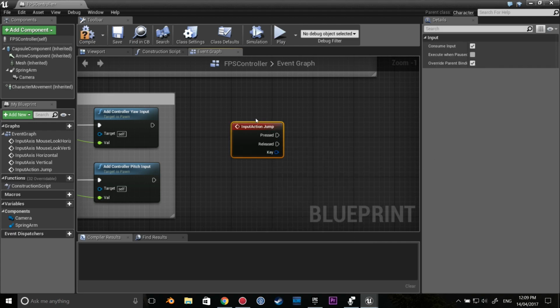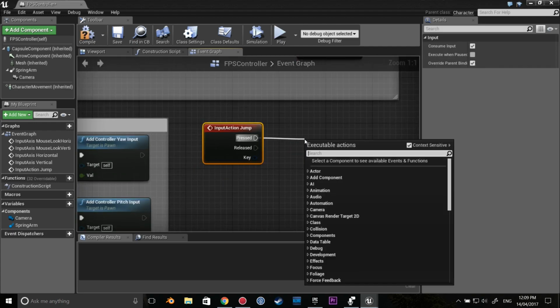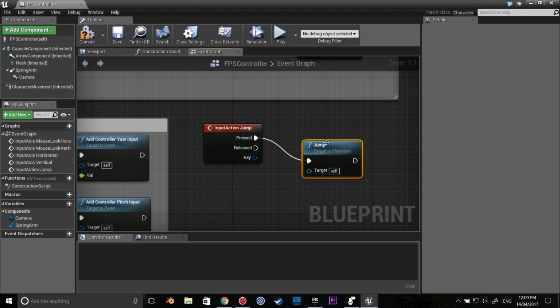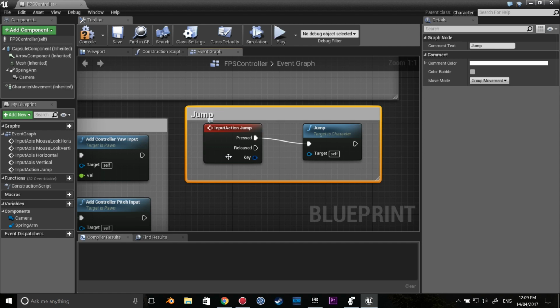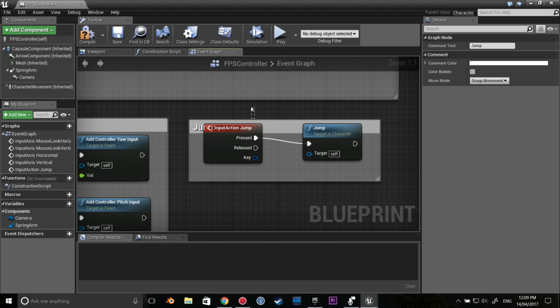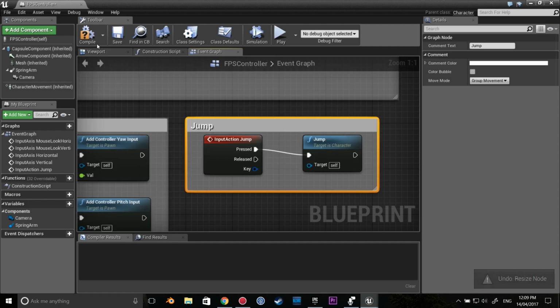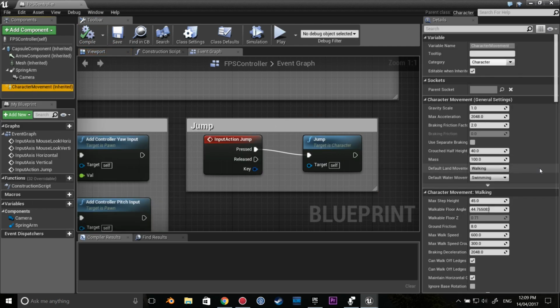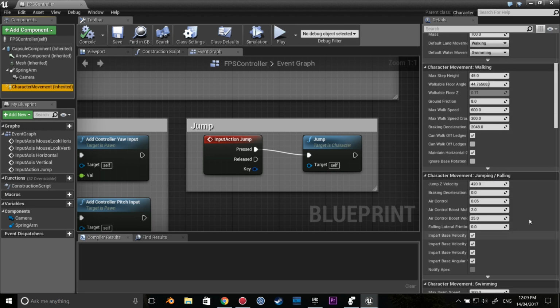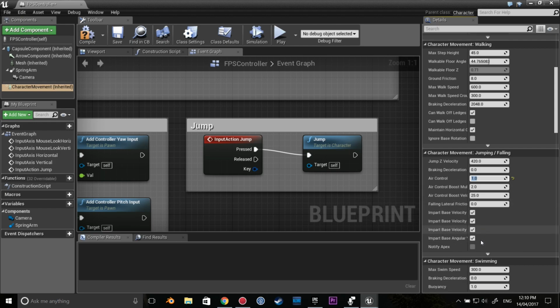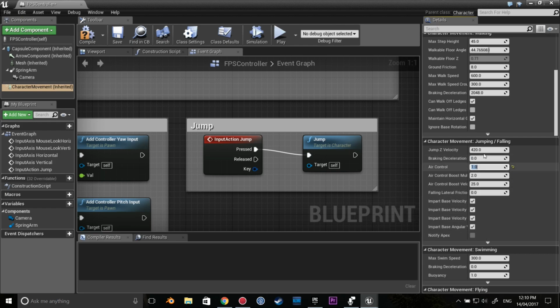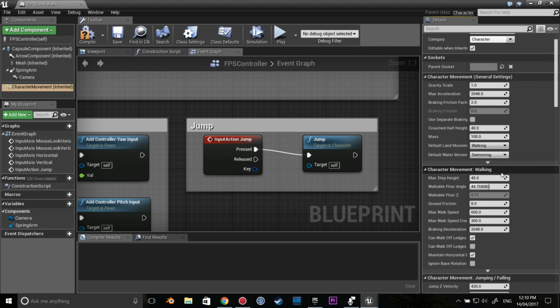So let's get jump. And jump's really funny because it's just a node called jump. And you might be wondering, well, how do we modify the speed and stuff? All of the modifying of jump and speed, you go to your camera movement and you can find your jump and falling controls. I'm going to set our air control to 1 so we have maximum air control. And if you want to change the height, it's just this here. Same thing with speed, you can change all of your settings here.